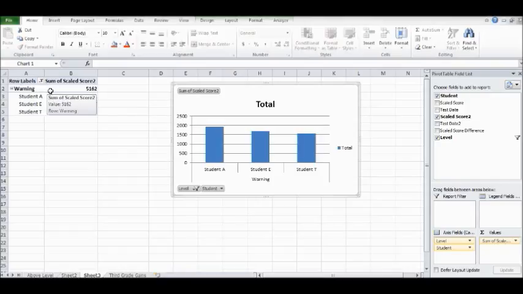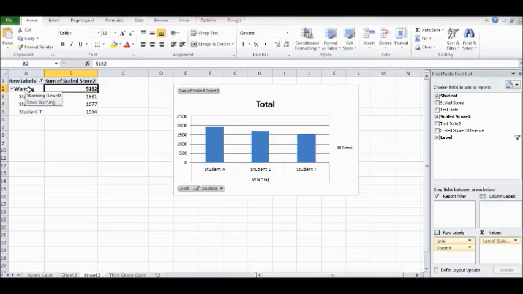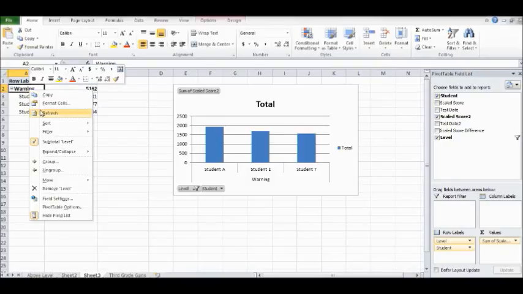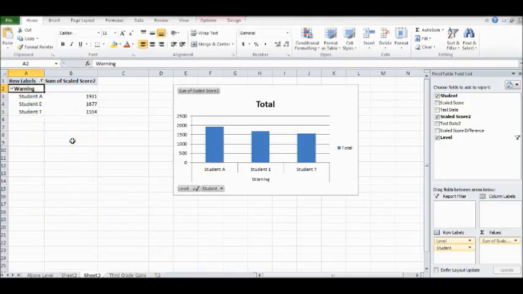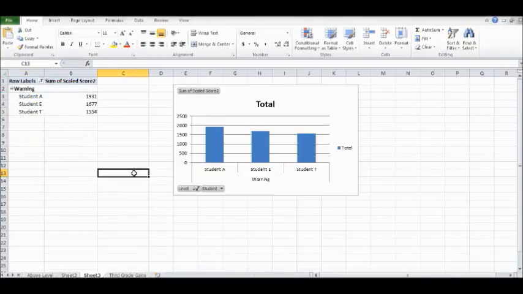And this 562, again, they gave us a total. We don't really want that subtotal level. We don't need a subtotal for that. So again, this is just another way to organize our data in order to manage it much better when we're trying to group our students accordingly.